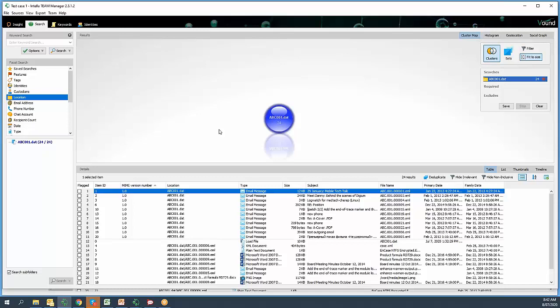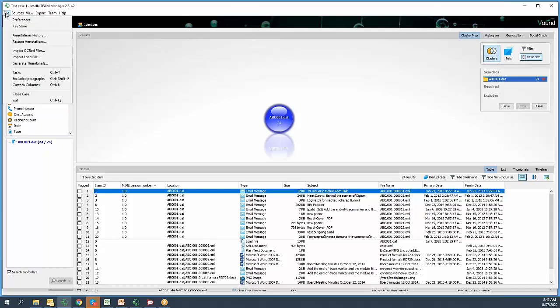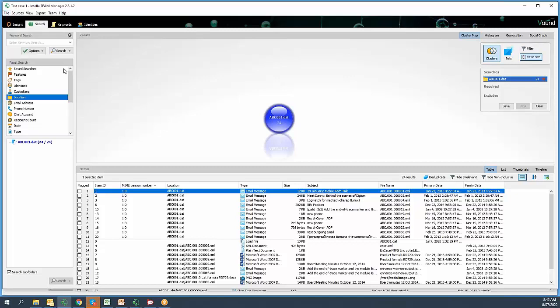So now let's look at the second method, and that is to do with load files and overlays. So let's go to File, Import Load File.